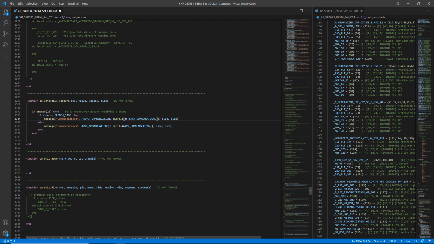displayed so that they'll get a little pop-up that says, hey, great idea, good thing for you, and so on. So there's a 22% chance, that's what this is, a die roll out of 100, and a 22% chance that the player will receive a shout. So there's also the US, so if the side is French, it'll come up with French if it gets hit, and if not, it'll be for the Americans.